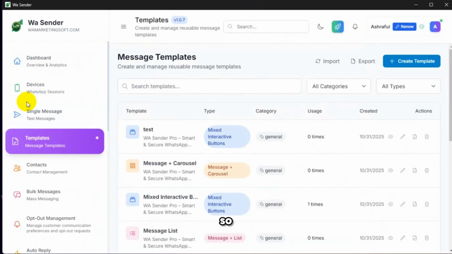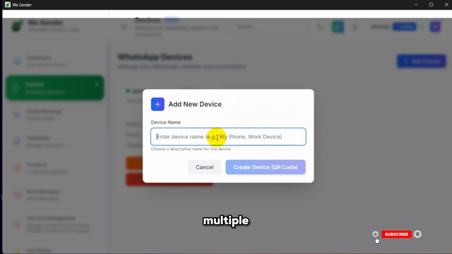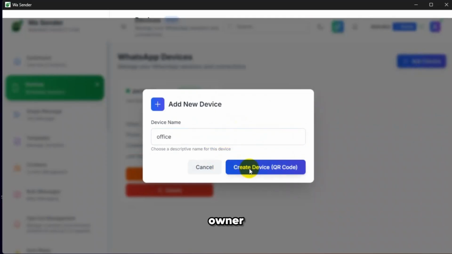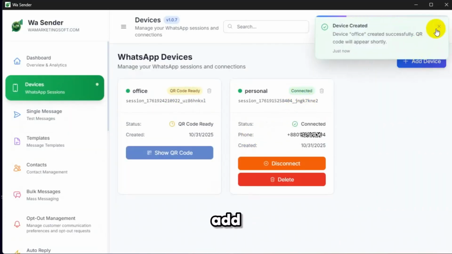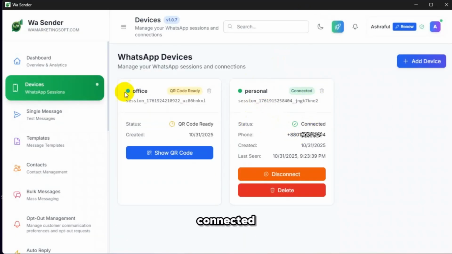Okay, so first of all you should click device. I have already connected the device, and here the option is you can add multiple devices. This software is very important for every person, every business owner. So suppose you want to add multiple numbers, just click the option and it shows the QR code, just scan it with your number, then your number is connected. I already have a connected number.